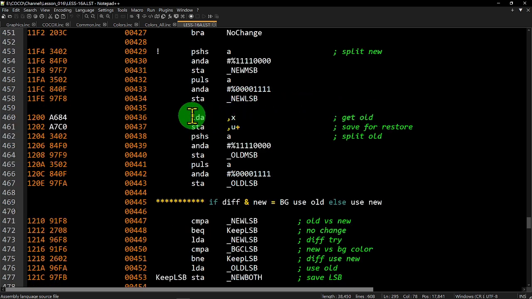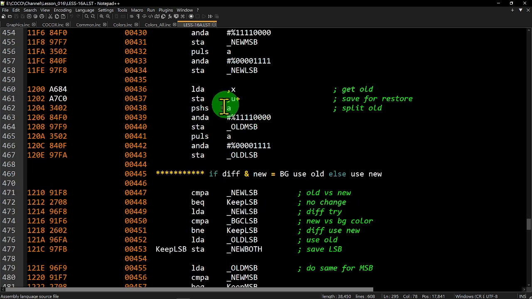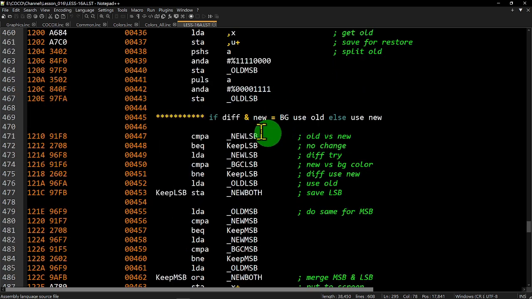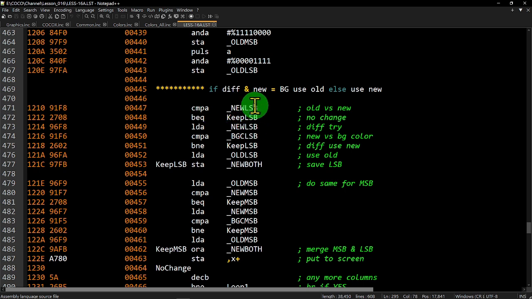We get the old one off the screen and store it, so we can restore it. We split it in half, and we've got the old most significant and the old least significant. So now we've got it split into 4 pieces, and we can compare them. So here's that note again: if they're different, and the new is equal to background, use the old, else use the new. So here's where we do those compares.